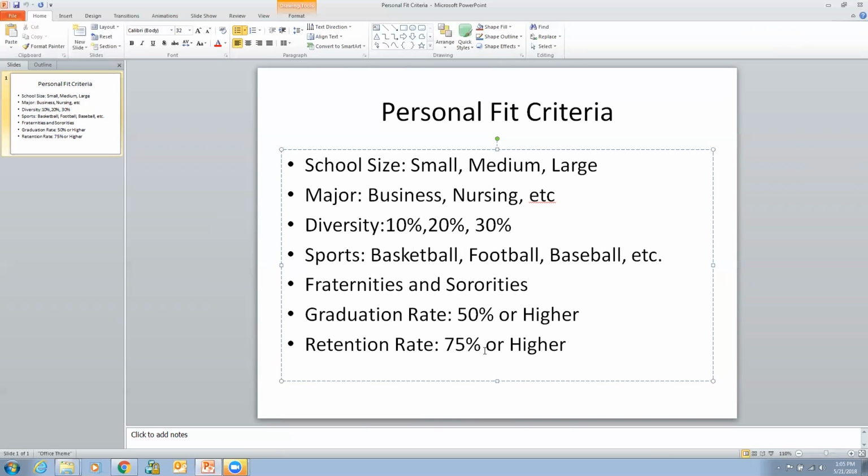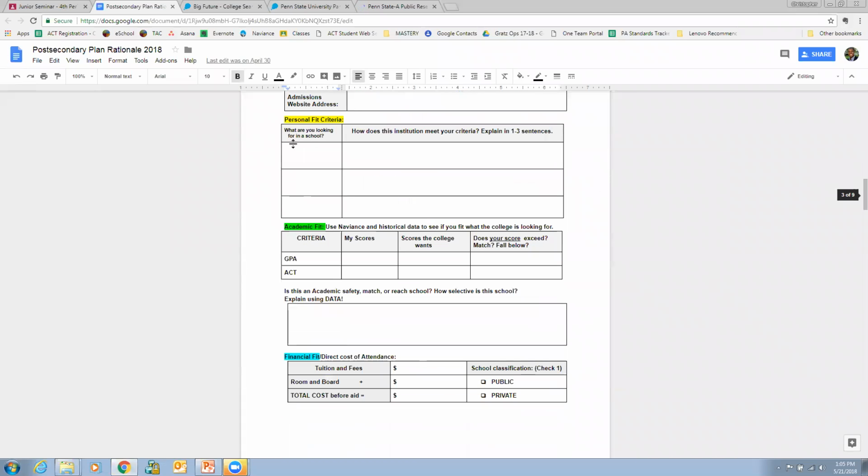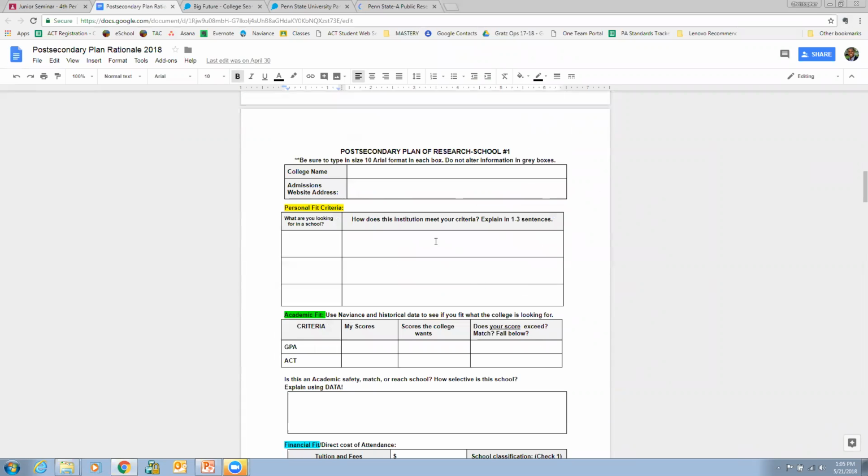And the same thing for retention rate, which basically means the number of students who are coming back each year to attend that university, matriculating on from one year to the next. Any of these things could be a part of your personal fit criteria that you would then add to this column. So for every school, if major in business, high retention, and large school population, as examples, were your personal fit criteria, you would plop those same things in for each school. Now, to the right of that is where you're going to give information about whether or not that institution meets your criteria.